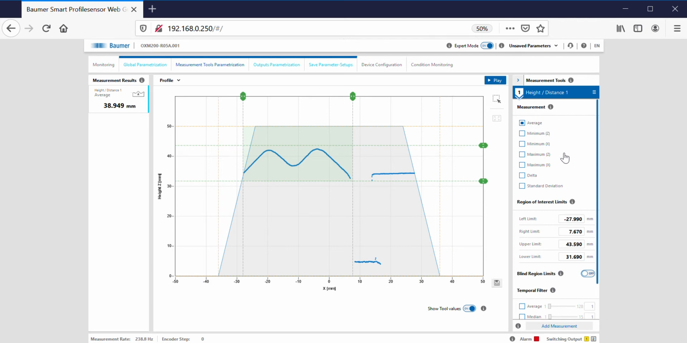just the average here. If I want to take the minimum and maximum heights, I can just select them, minimum and a maximum. If I press play now, you'll see where those points are being taken from. So the minimum point is here, this crosshair here. The maximum point is this crosshair here. And the average height is this blue line across the middle here.